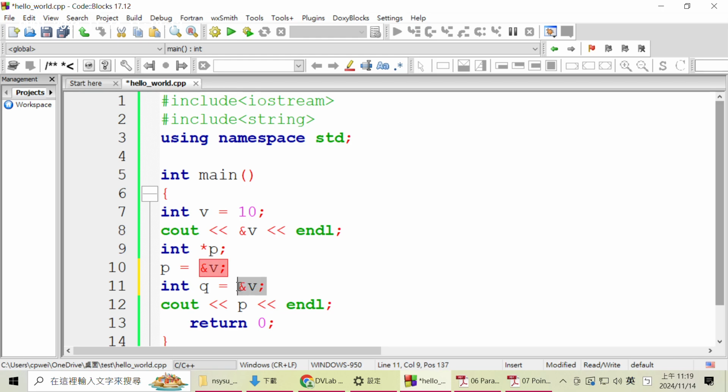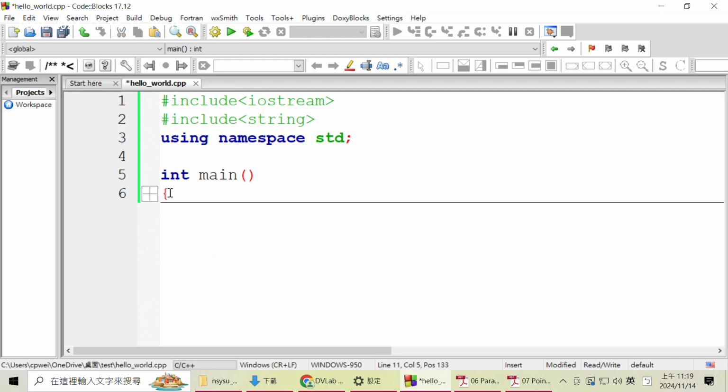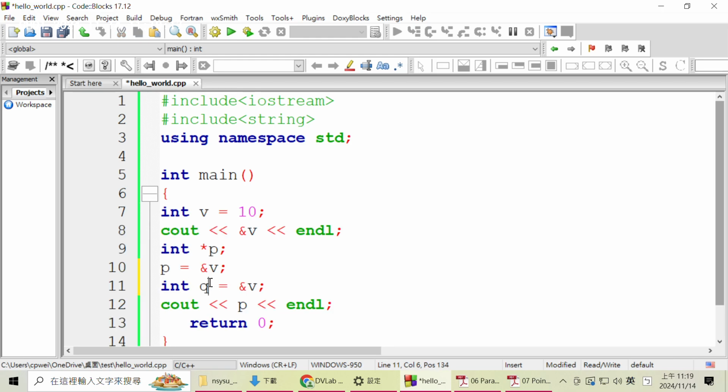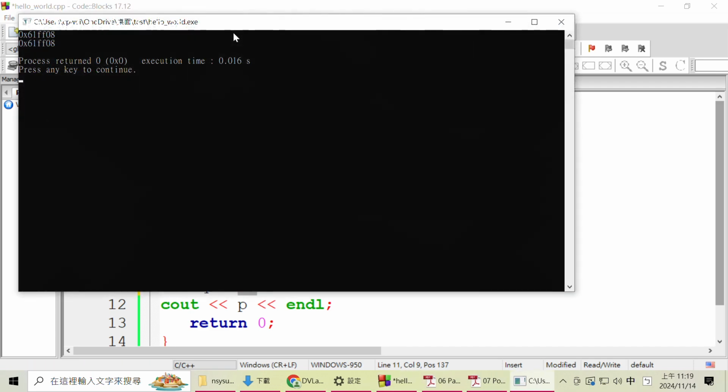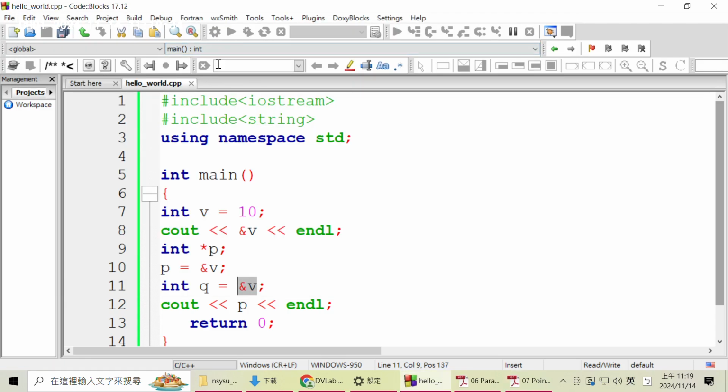Now suppose I try to use an integer variable. This is not a pointer. This is an ordinary integer. I want to assign the memory address to this integer. This will cause a syntax error.